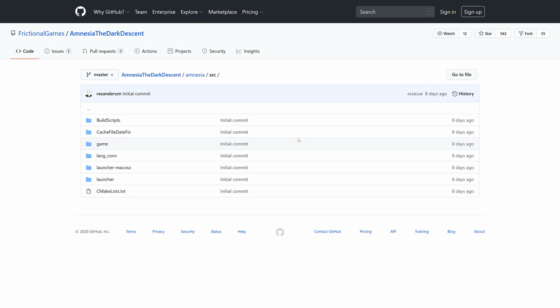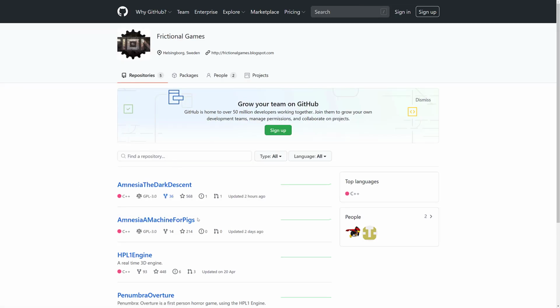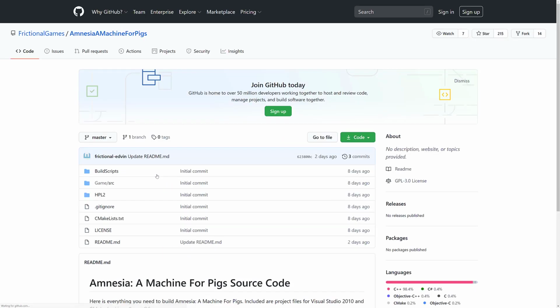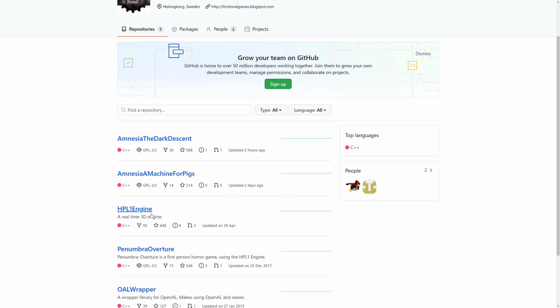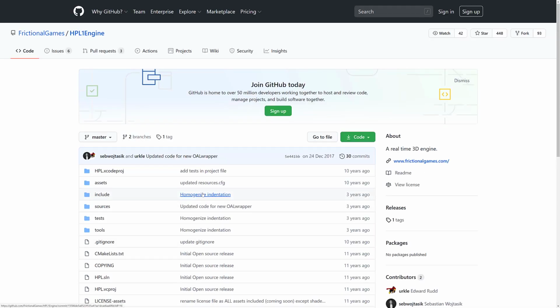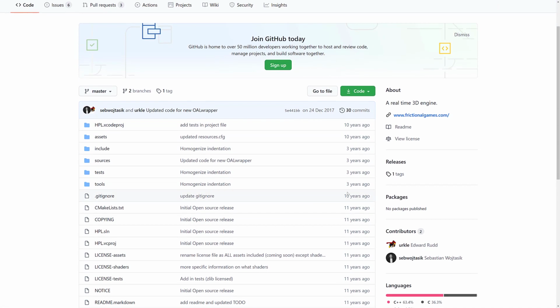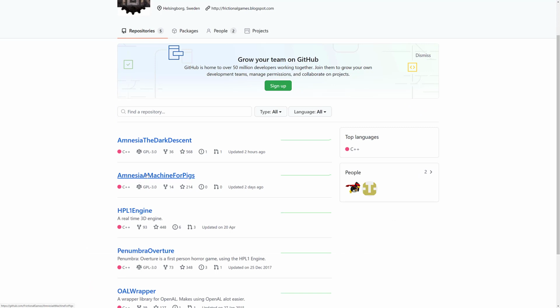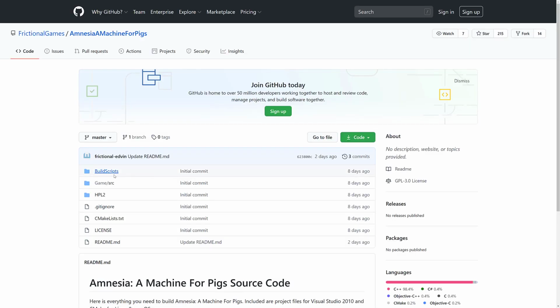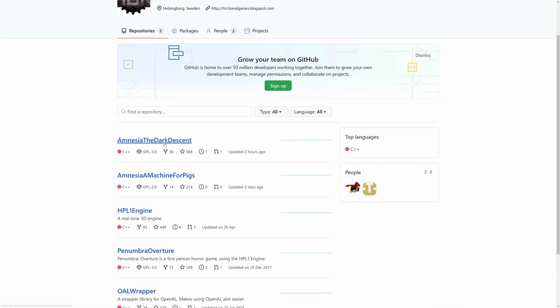At the same time, we head on back over here. There is Amnesia: The Dark Descent also under their GitHub directory. There is also A Machine for Pigs. Oh, wait. Looks like the engine is a separate project. No, this is 11 years ago. Okay, it does not look like that. So I'm not 100% certain where the engine code is. I'll have to dig in a little bit further to try and figure that out. But yeah, that is essentially Amnesia: The Dark Descent and A Machine for Pigs.